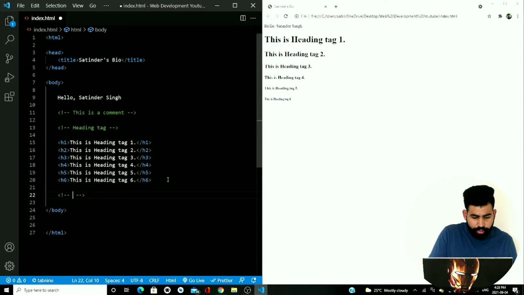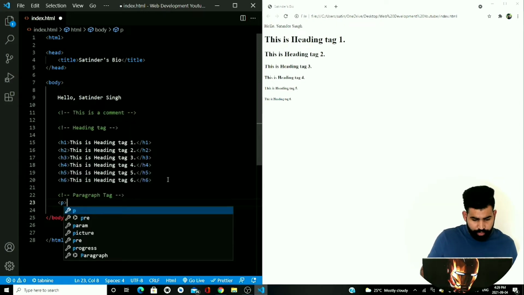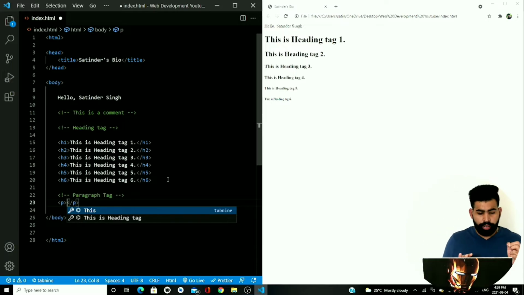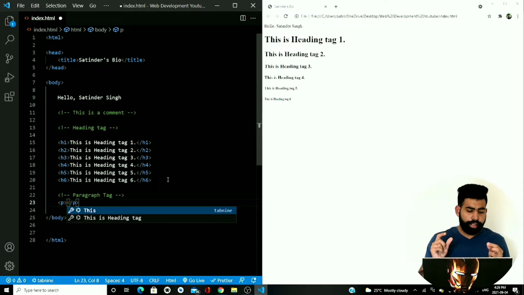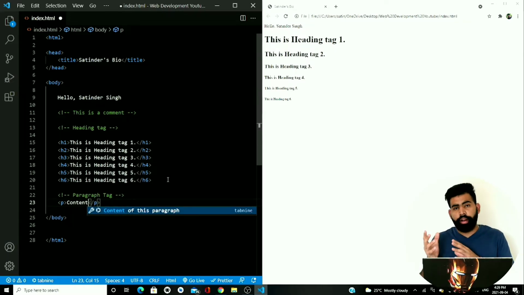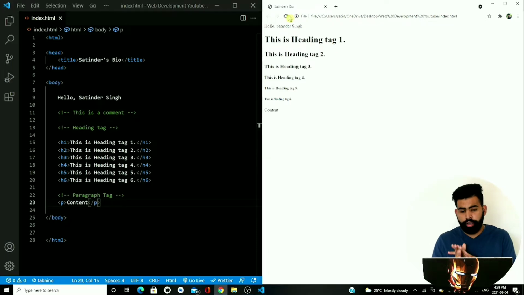I just make a comment, paragraph tag. Yeah, it's just simple: p tag, that's it. Open with the greater than symbol, p, smaller than, and then our content, like content here, and then the closing paragraph tag. Save the file, refresh this, content.